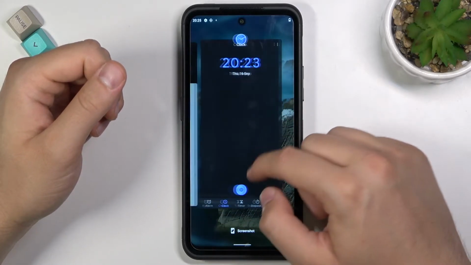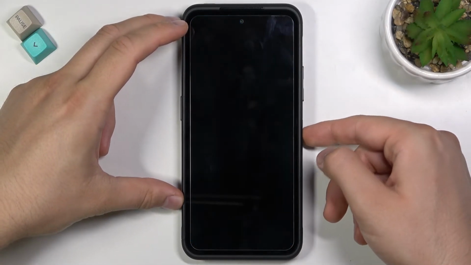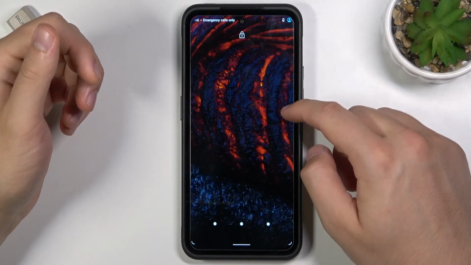Take a look right now. I'm going to lock our device. And as you can see, our lock screen wallpaper has changed.